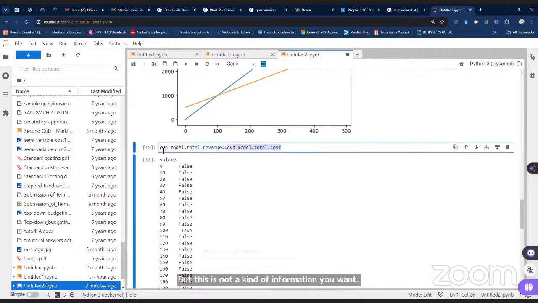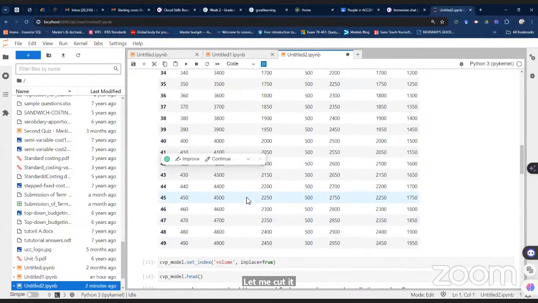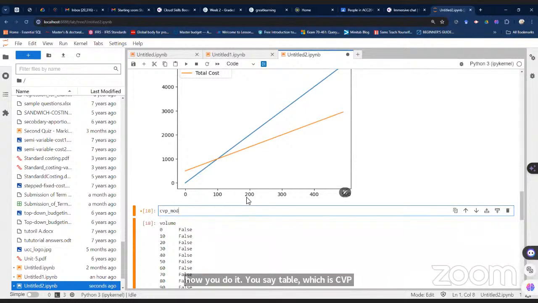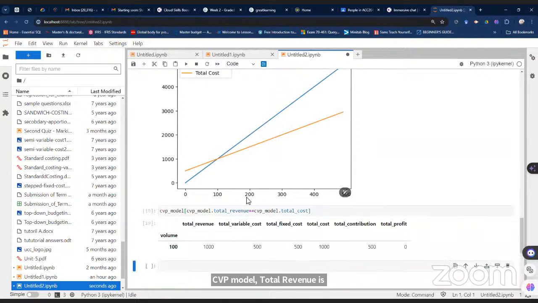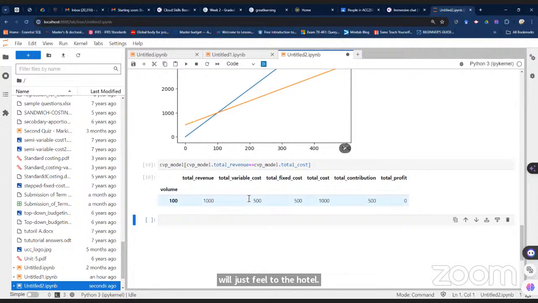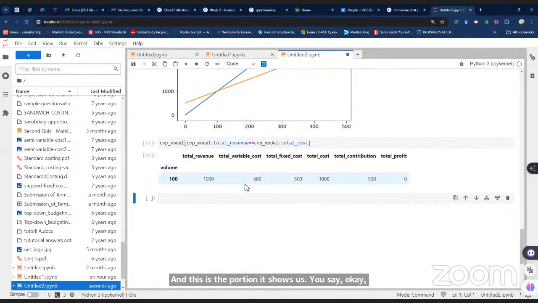So you put this kind of question, okay? The whole of this question, let me cut it. You filter the table with this question. So this is how you do it. You say table, which is CVP model, and then you say CVP model, I want you to extract your rows based on this condition, where total revenue is equal to total cost. And then when you run it, it will filter the whole table and show you the portion of the table where this is true. And this is the portion it shows us. This is also called slicing in Python. So it has sliced the portion of the table where this condition is met.